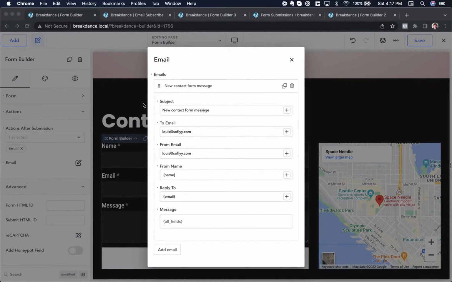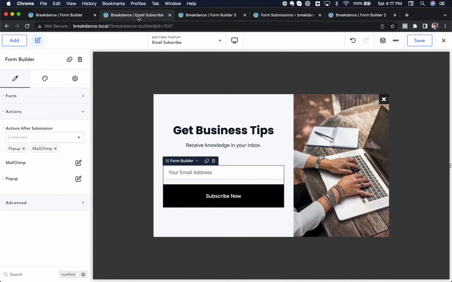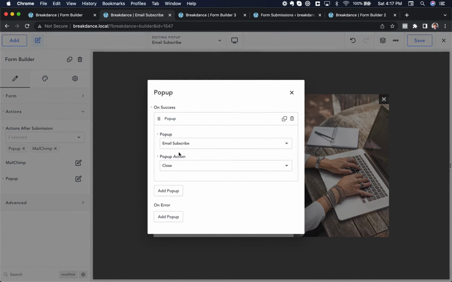In Breakdance, you can get as fancy as you want. You can place forms in pop-ups. So here I have a form builder placed inside of a pop-up. And this form on submit will subscribe the user to my MailChimp list. It will also close the pop-up.